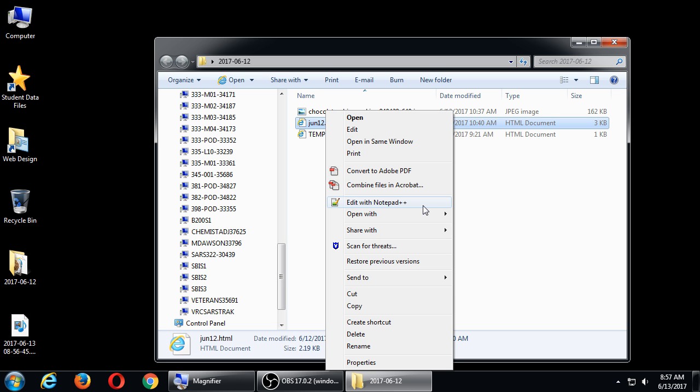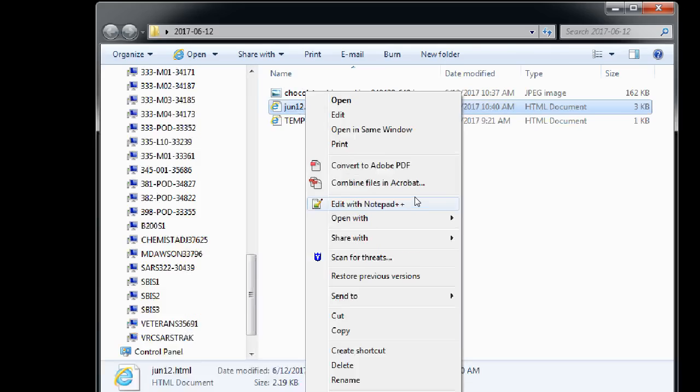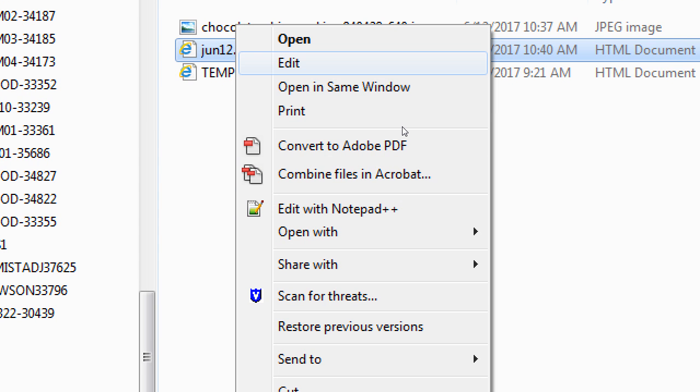The other way to do it is to open Notepad first, and then go to File menu, Open, and select that file. Now, this is different than Edit, because that will probably open Microsoft Word or something, and we don't want that. So make sure Edit with Notepad++.